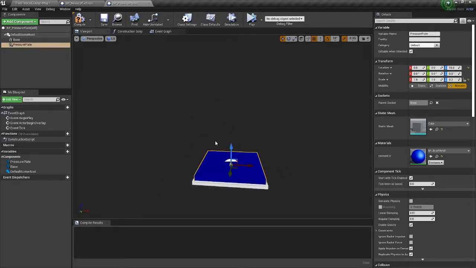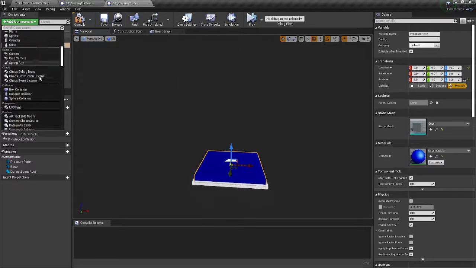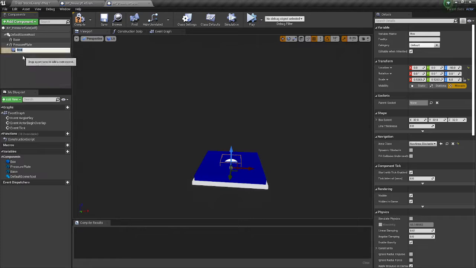Okay, so we have our object, our button, but we need one more thing. We need what's going to detect the collision with the player, with the object. So this is a trigger. Trigger volume, or box collision, and we're going to call it trigger volume. And again, I'm just going to put it in the root.